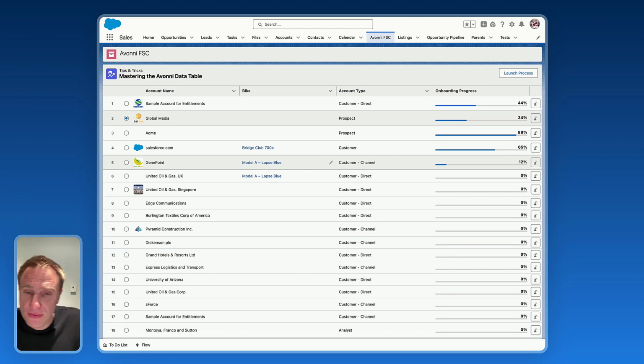So that's really the seven tips and tricks I'd like to share with you today regarding the Avonni data table. There is a lot more to explore.